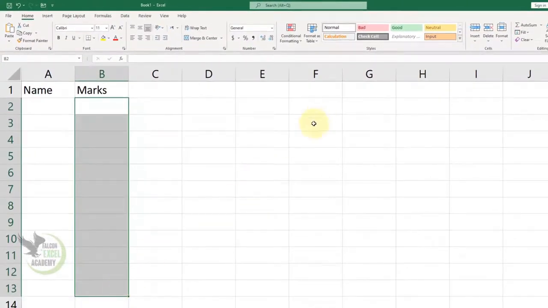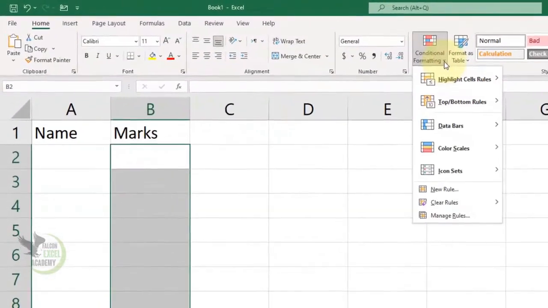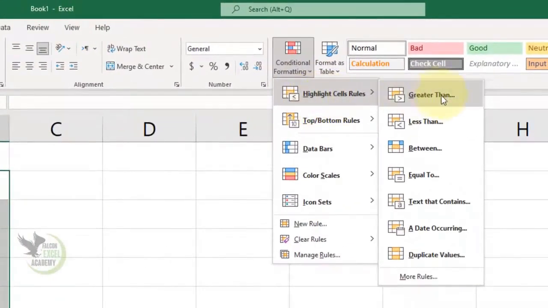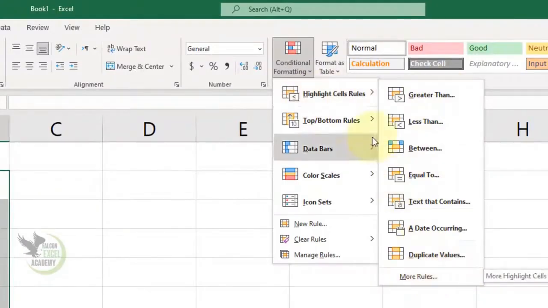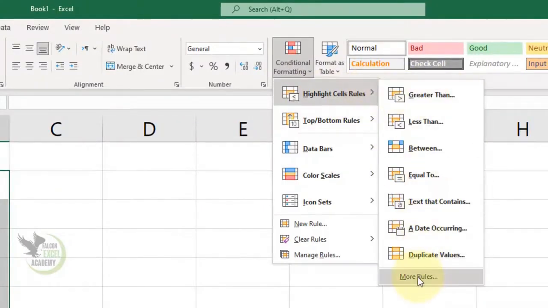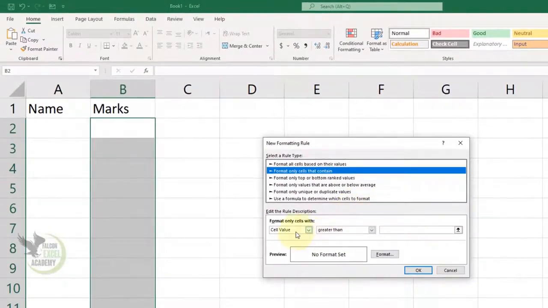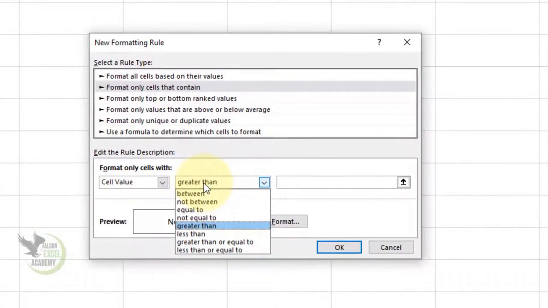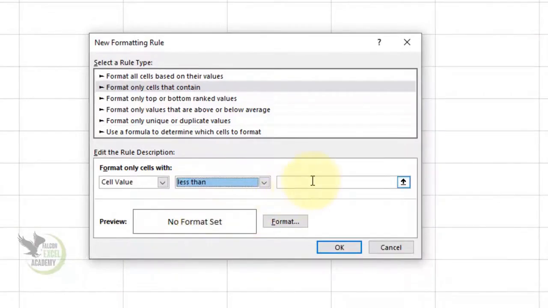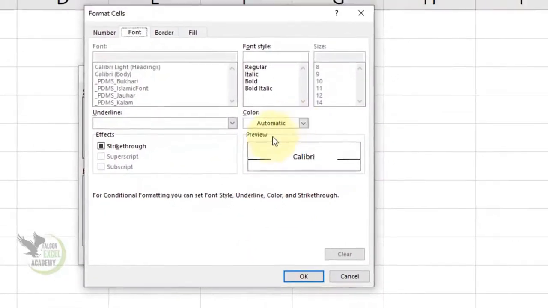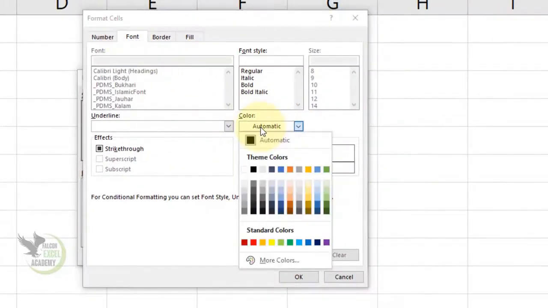apply conditional formatting. After that, go to conditional formatting, then go to highlight and then click on more rules. On highlight, click more rules, then leave cell value as it is. And in the greater than menu, select less than, and then if the value is less than 33, type that value here and format it so that if the value is less than 33, click on font and set the color to red. After that, click OK and then click OK again.